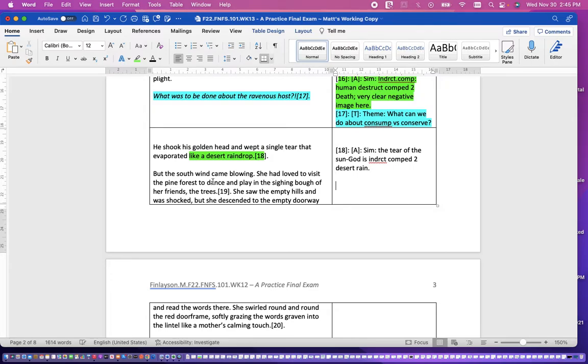But the south wind came blowing. She had loved to visit the pine forest, to dance and play in the sighing boughs of her friends, the trees. So again, this one's interesting because this is what I would call a braided device. We have a beta, the new character being introduced, but we also have an alpha in personification because the wind is being given human qualities. So we could say character plus personif, which is a short version of personification.